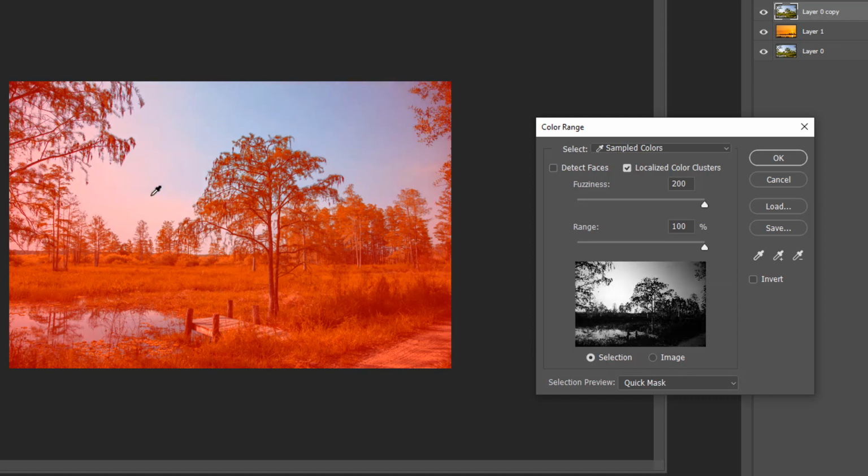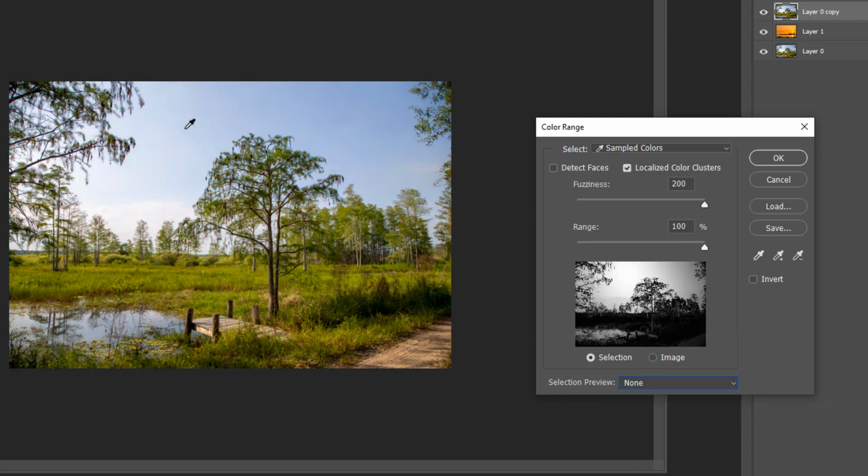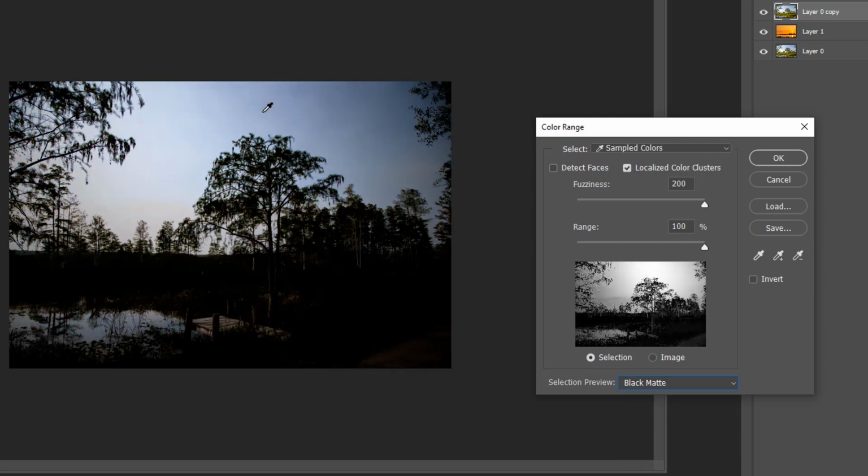And I'm going to click in the sky that I want replaced, and I'm going to try to find the midtones. Now, I like the quick mask because it helps me see what I'm doing, but you can have no mask if you want, or you can use black if that's easier for you to see. Actually, black is pretty good to see.